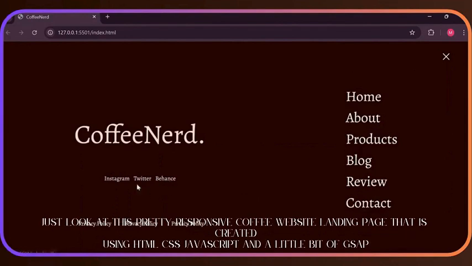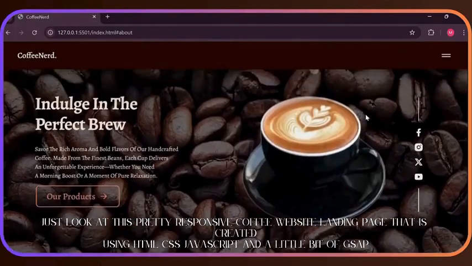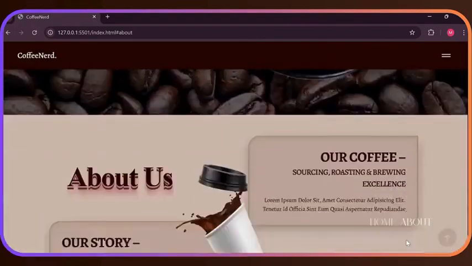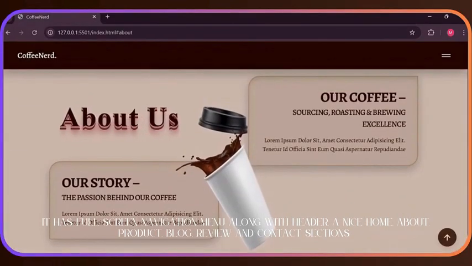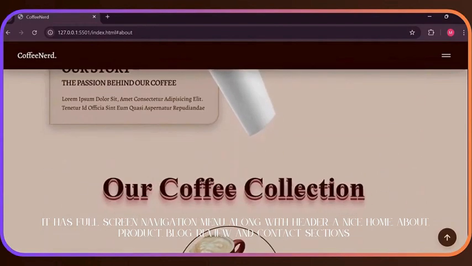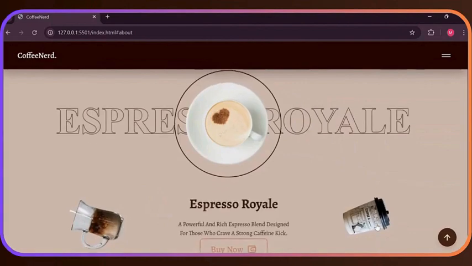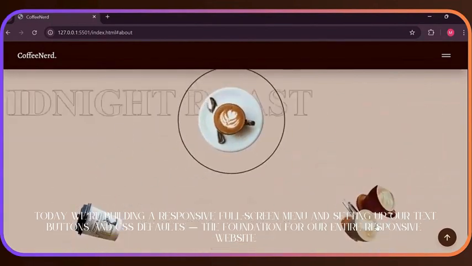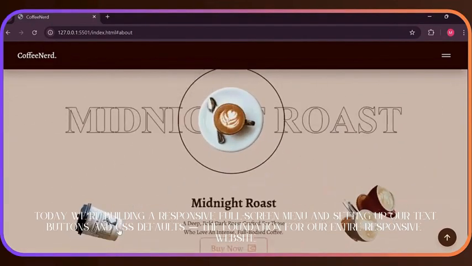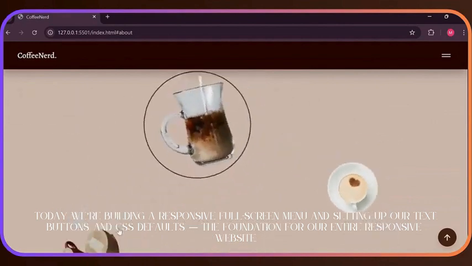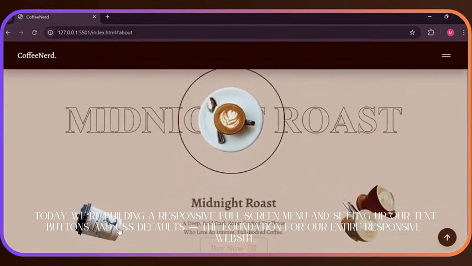Just look at this pretty responsive coffee website landing page that is created using HTML, CSS, JavaScript, and a little bit of GSAP. It has full screen navigation menu along with header, a nice home, about, product, blog, review and contact sections. Today we're building a responsive full screen menu and setting up our text, buttons, and CSS defaults, the foundation for our entire responsive website.